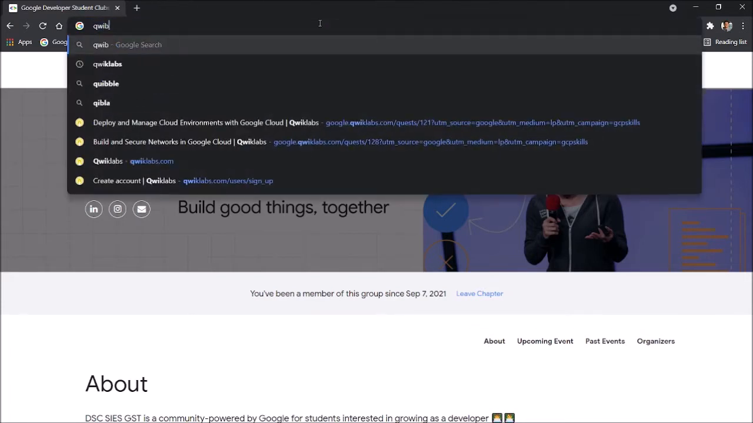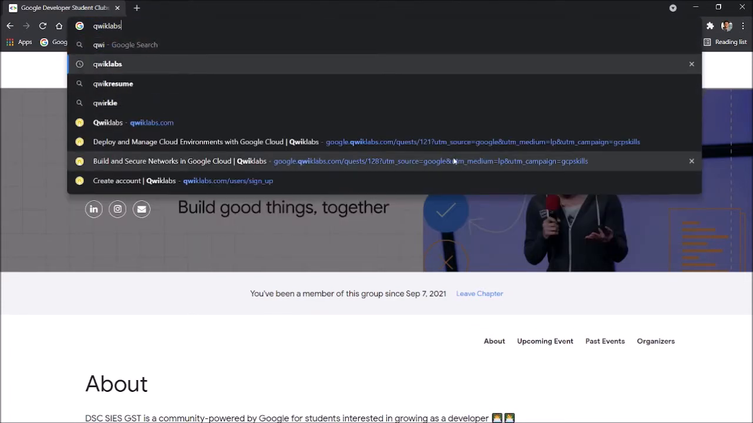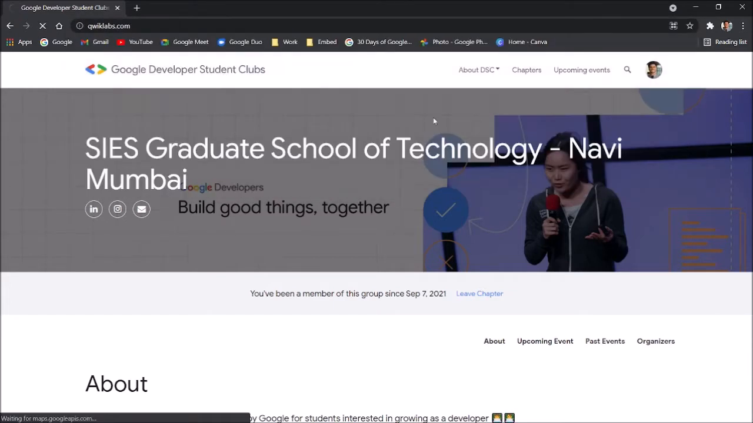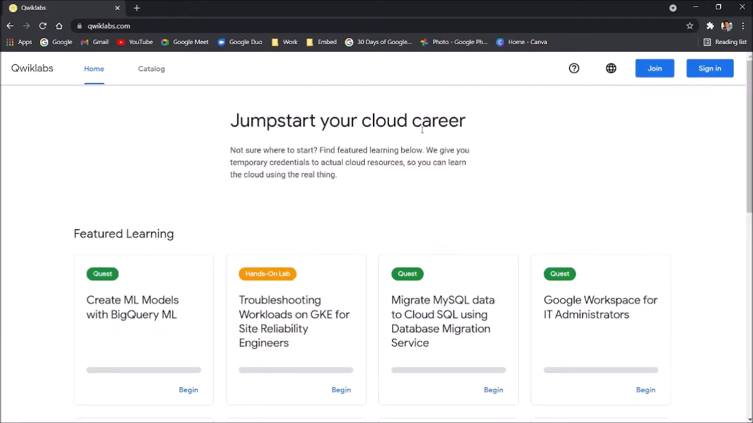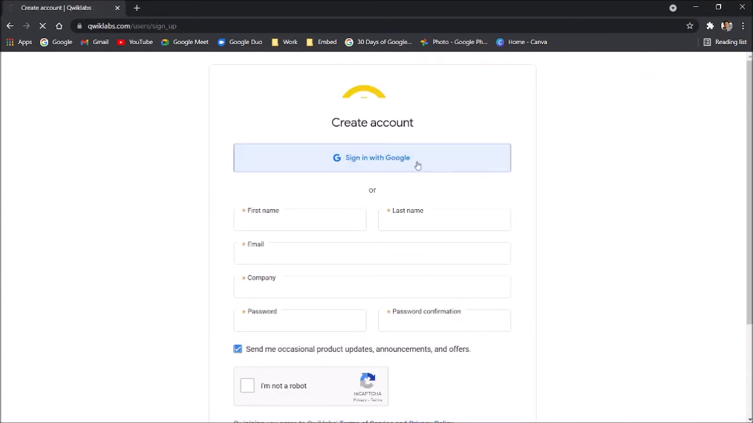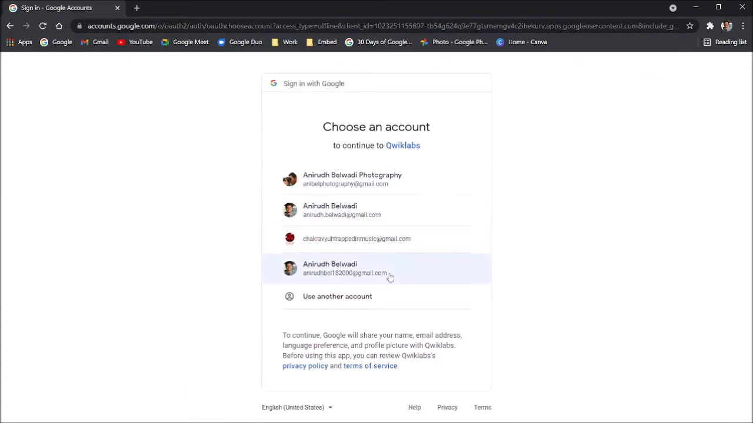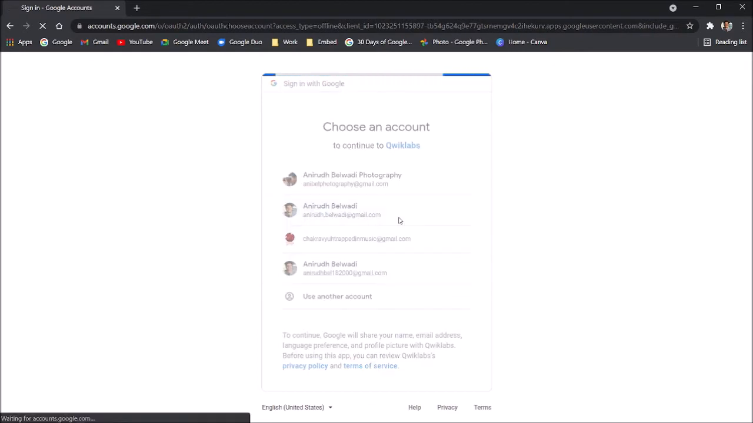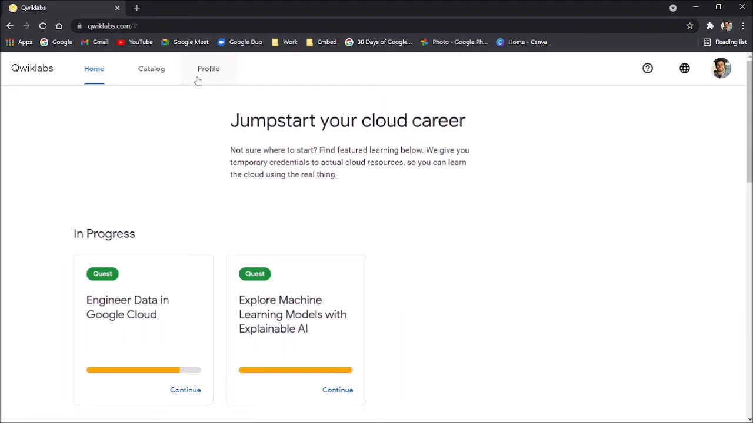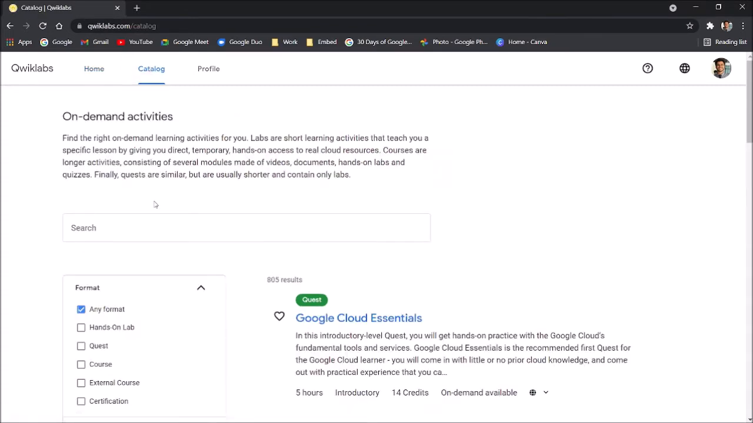You need to go to qwiklabs.com. Click on join and sign in with your Google account. Once you have signed in, you need to search for the lab that you want to perform. Today, I will be showing the demonstration of a lab called How to Create a Virtual Machine.